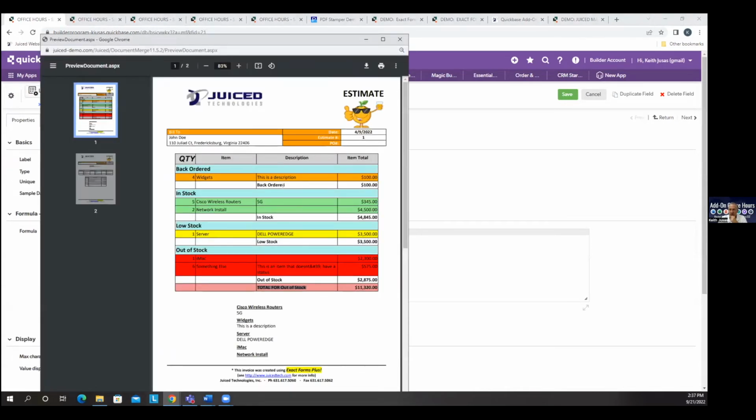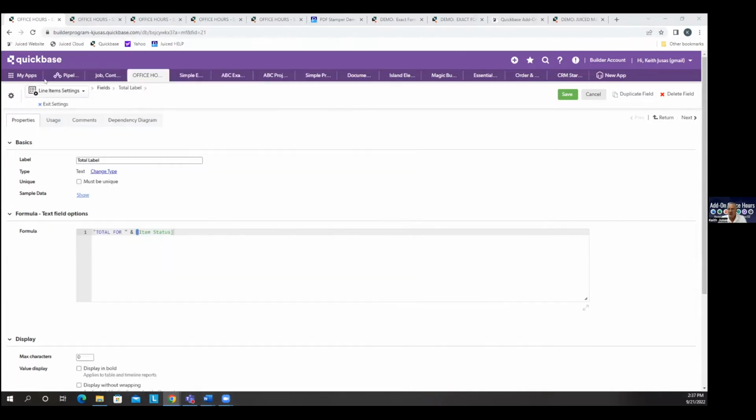I want to see a label that said backordered, because sometimes you might have maybe 50 line items and you don't want to go back up here and say, hey, what was that group again? I'm looking at the subtotal. So what is it? You can just look simply here. Right here is a subtotal for backordered. And how did I do that?